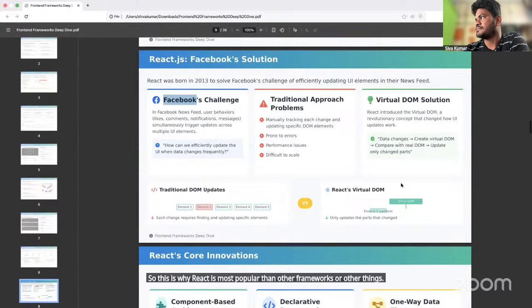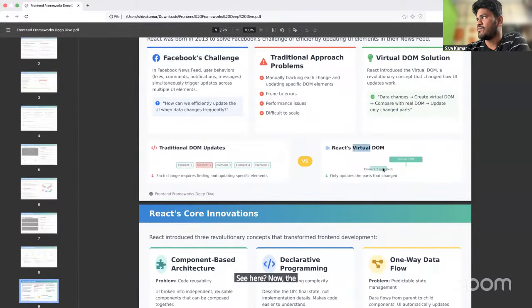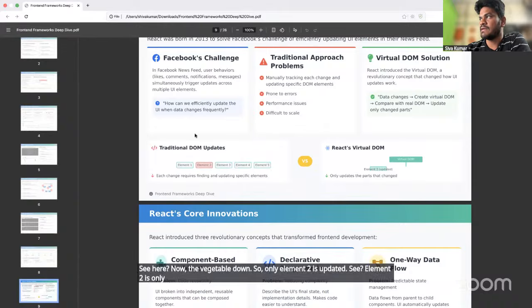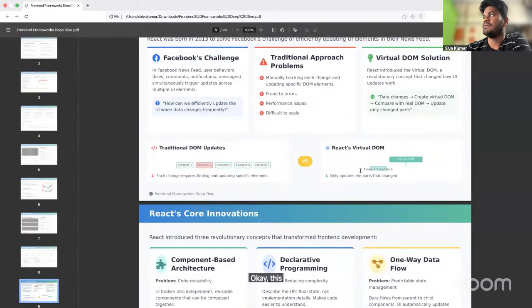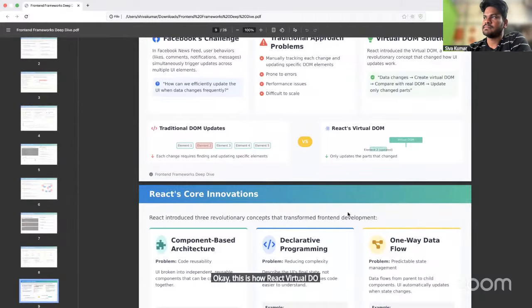See here, now the virtual DOM. Only element 2 is updated. See, element 2 is the only one updated. So it will go with only element 2 updated, not the whole application, right? Okay, this is how the React virtual DOM works.